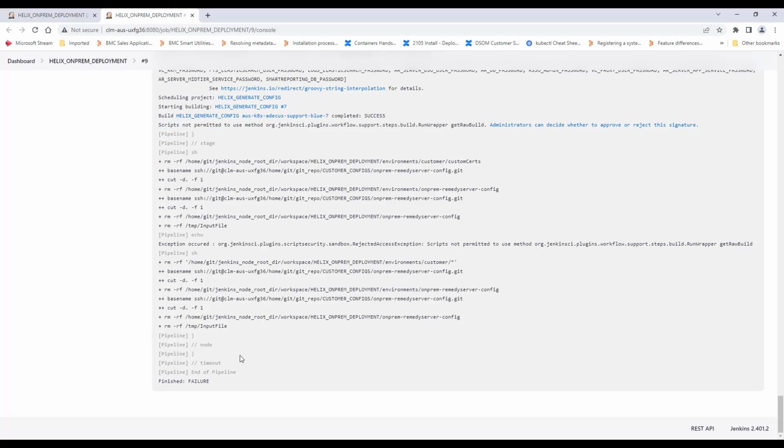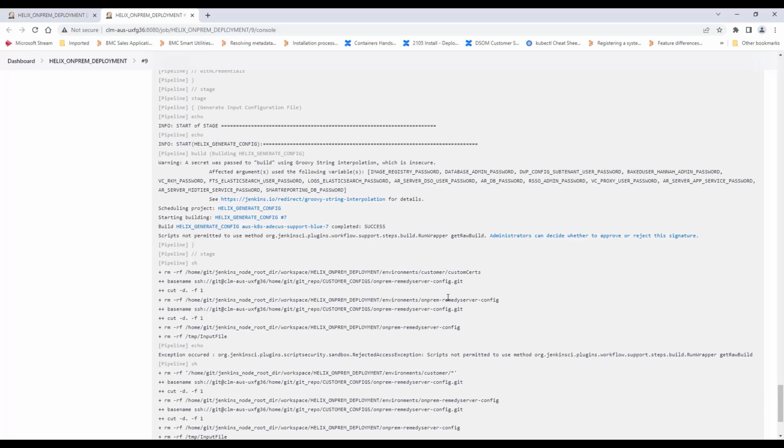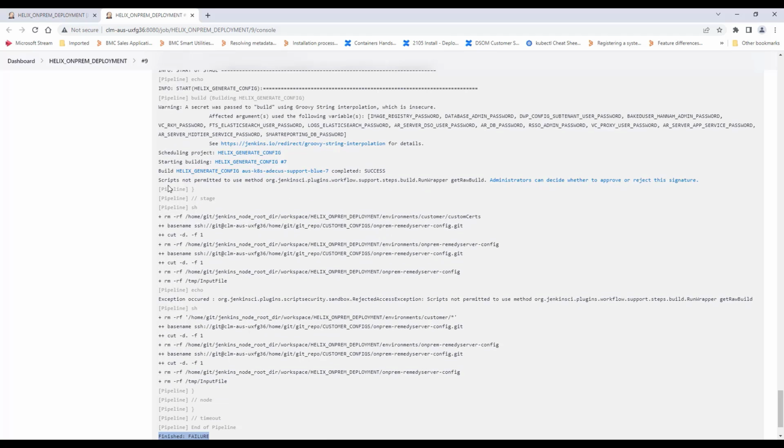However, going further down the line, we can see that this pipeline, instead of going further to platform deployment, has failed. While checking further in this pipeline console output log, we can see this error: scripts not permitted to use method. As you can see here, administrators can decide whether to approve or reject this particular signature. If you happen to come across such situations in which you need to approve or reject any signature, just click on this particular link.